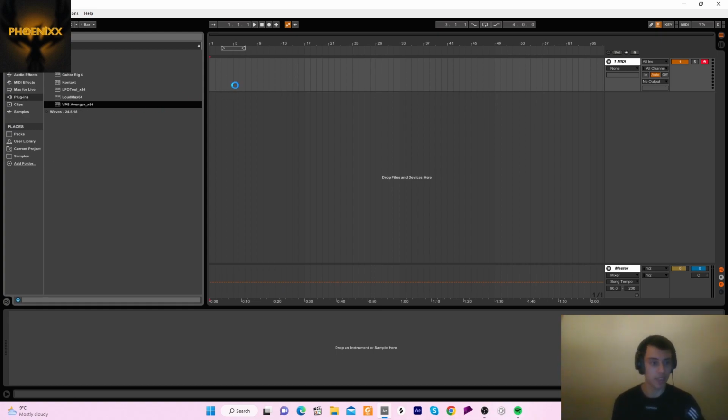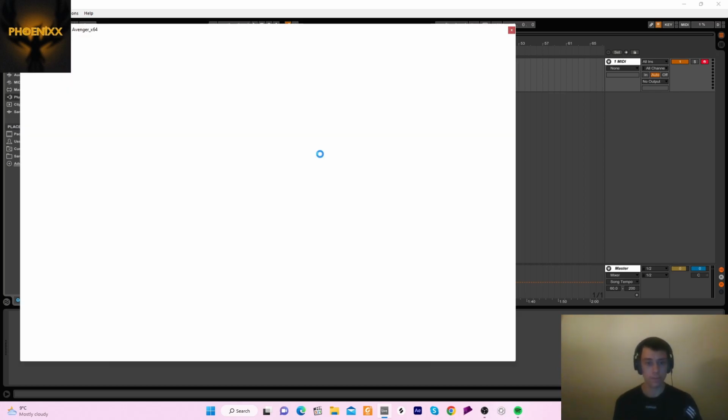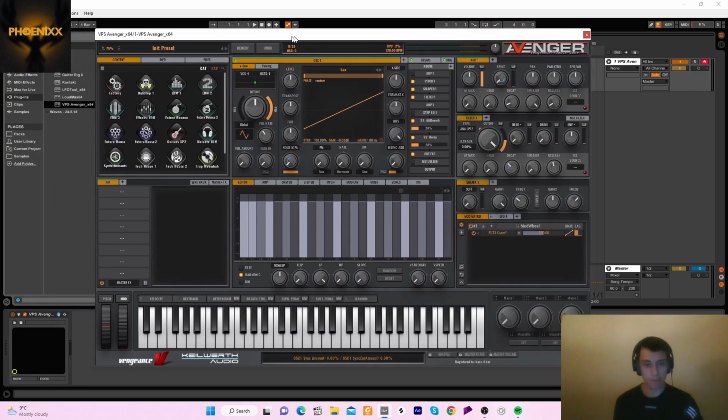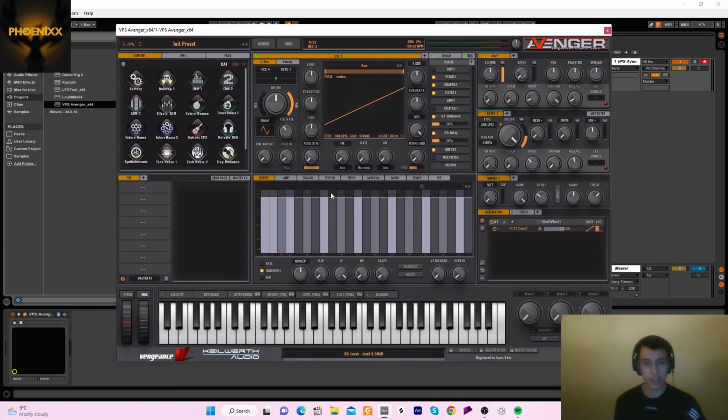So let's add the Avenger. So this is what the Avenger looks like. As you can see, there's a lot of stuff going on here, but I'm going to explain as much of it as possible. So let's start with the basics.